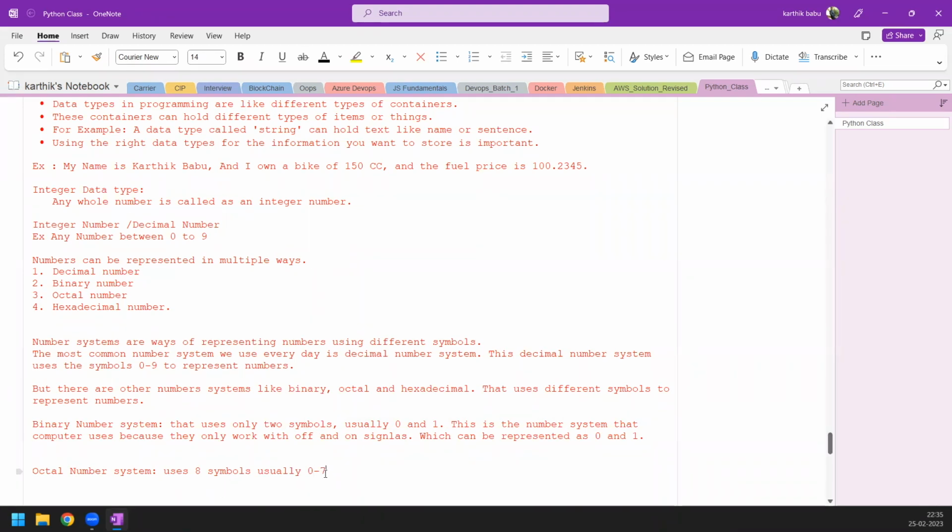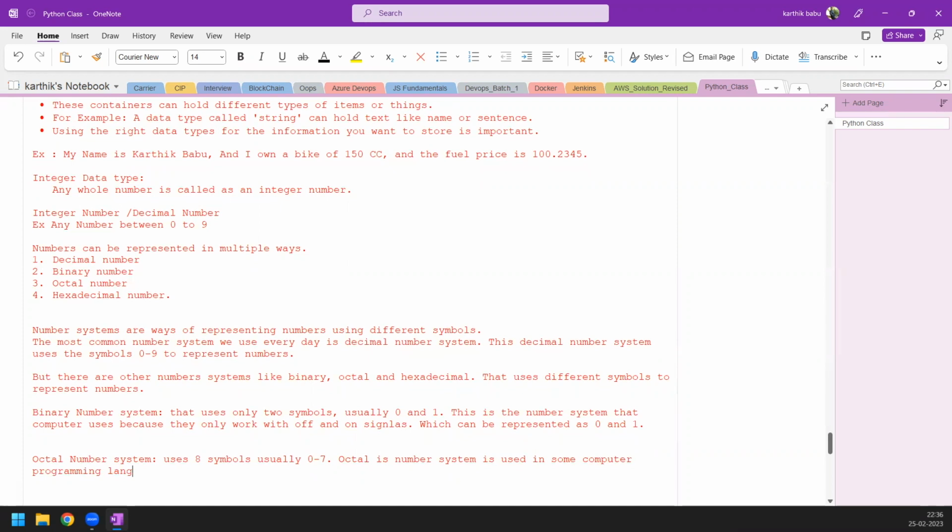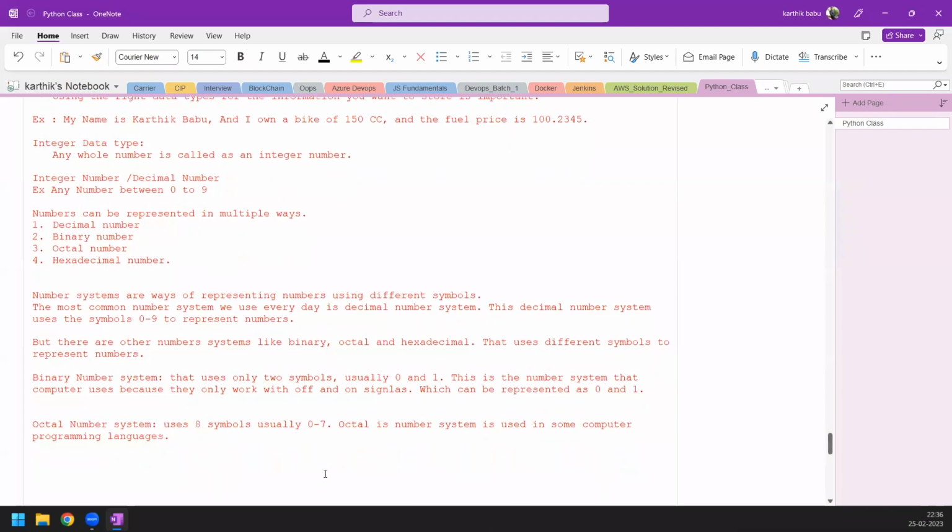And here I will say the octal number system is used in some computer programming languages. Okay, this is about the octal number system.